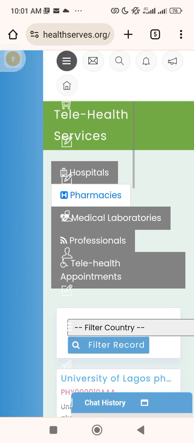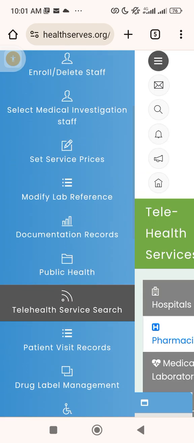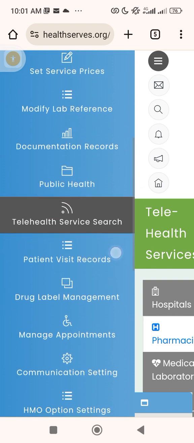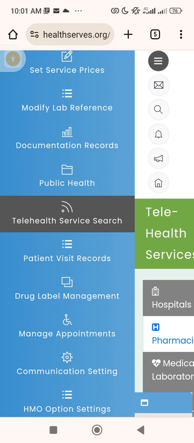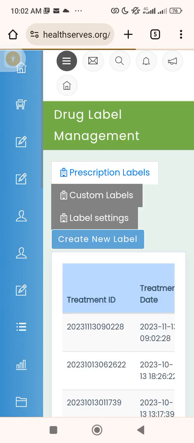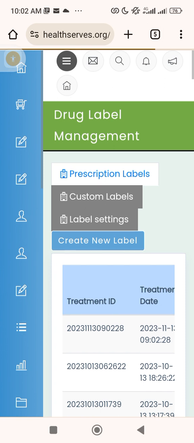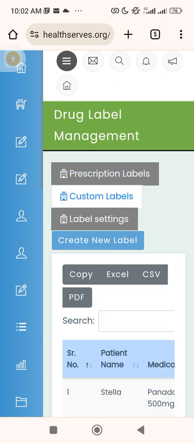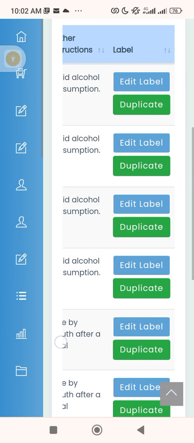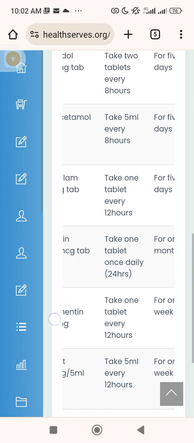All right, moving on. We haven't started clinical documentation. We're just trying to review the system. Then this is patient visit record, but it applies more to hospitals where they keep record of patient scheduling, where they make use of a patient scheduling system. This is the drug labeling tool. Here you can generate labels both from prescription and custom labeling, and you can see some already labeled drugs here.